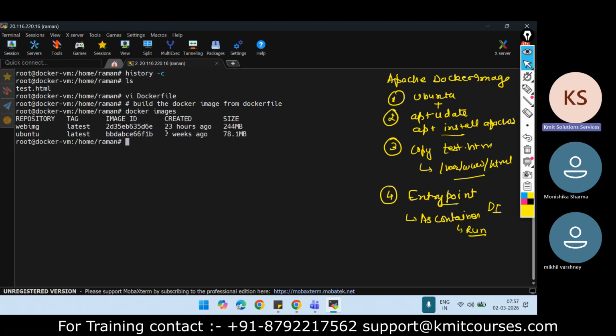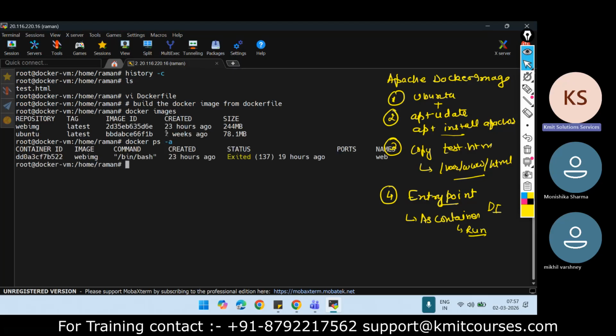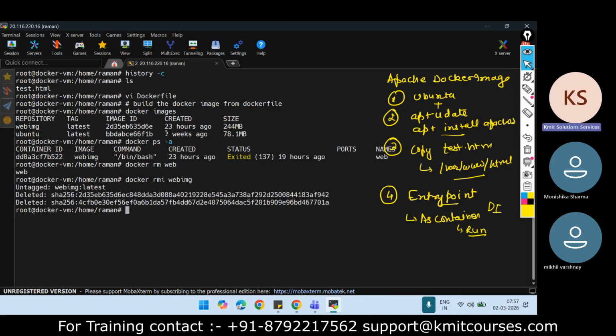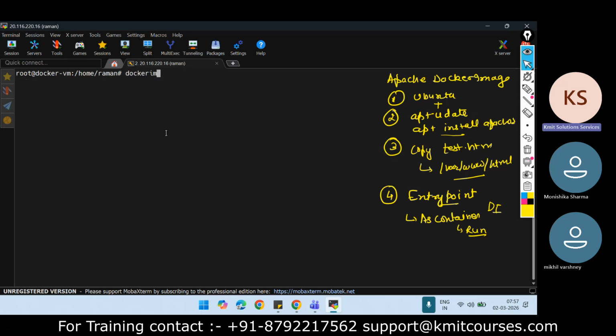So I have these two. Let me remove the Docker image, which is web image. Let me see, is there any container running? Yes, let me remove this web container, docker rm web. And now if I say docker rmi web image, I'm deleting the web image also. Now we don't have the Docker web image. If I say docker images, you will not find the web image.